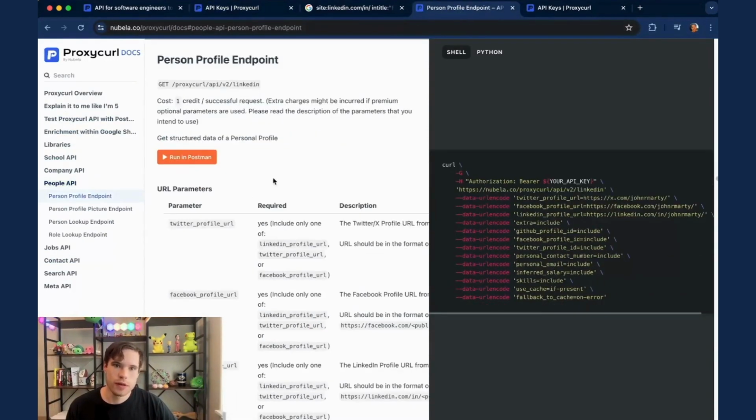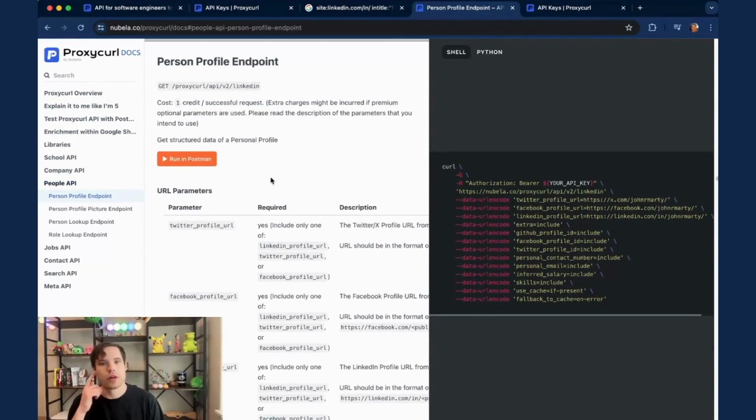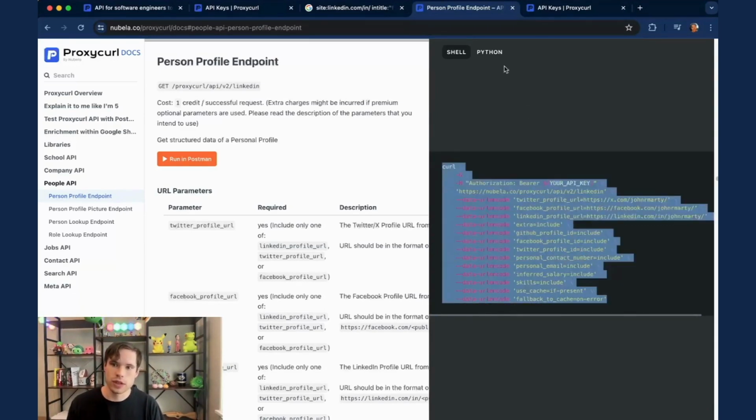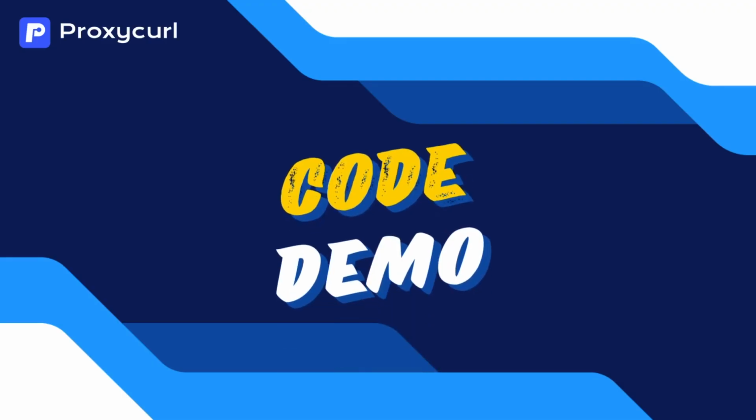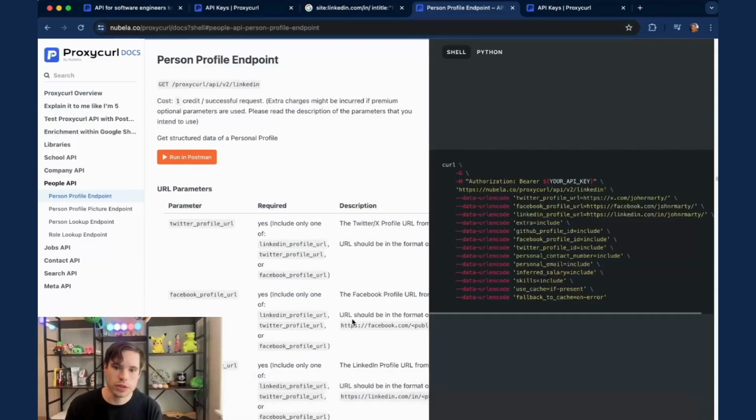So our person profile endpoint is the endpoint that's going to revolve around enriching social media profiles, such as a LinkedIn profile. So you can pull any publicly available LinkedIn profile out there using this endpoint. There are a couple different ways to do it. We have, for example, a curl example right here in the documentation. We also have a Python example. You can do it any way you like. I'm going to be using Python.